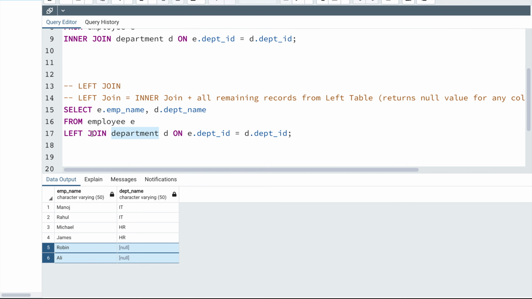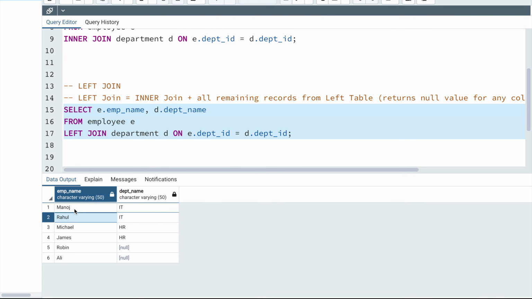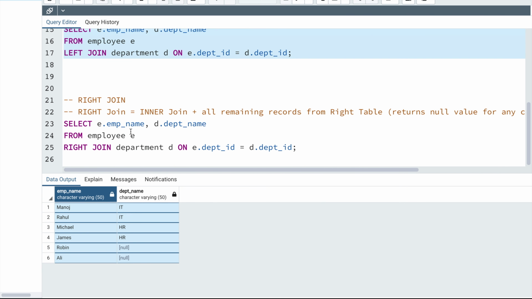So when I do a left join, SQL will make sure that every single record from the left table is populated. This is what a left join does. Now you can see that inner join returned 4 records and left join returned these 6 records. Now similarly, if I come to right join, right join is the exact opposite of left join.